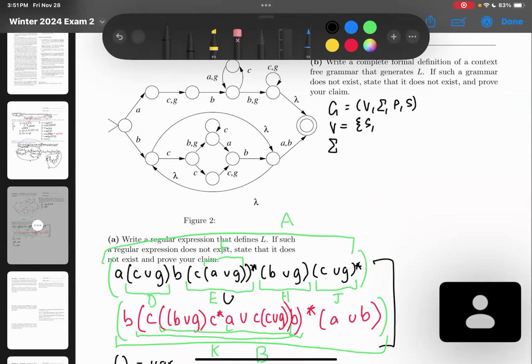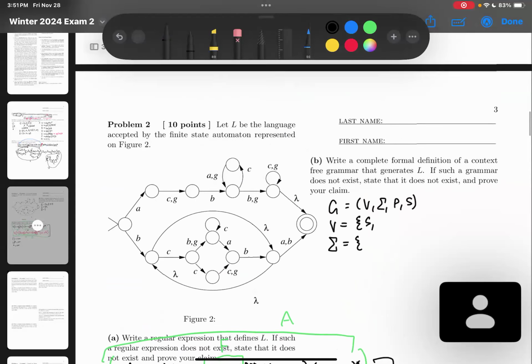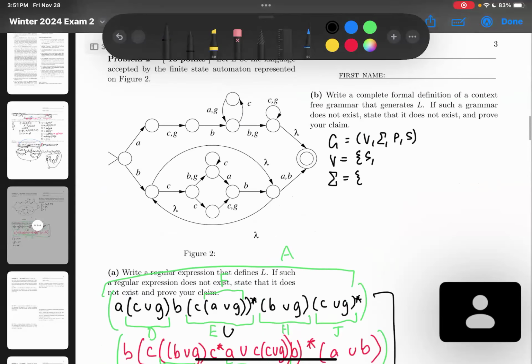Sigma is just the alphabet. She doesn't give it here, it looks like, but we can kind of see what we're using. We're using A, B, C, G. I really don't see any other letters. So I'll just write A, B, C, and G. And then our production set.